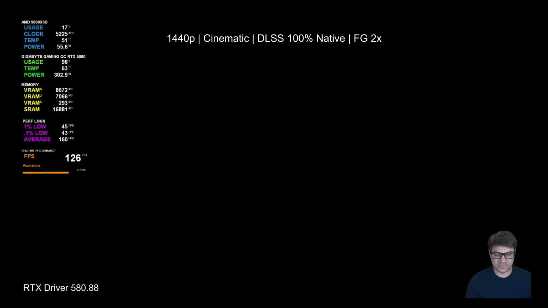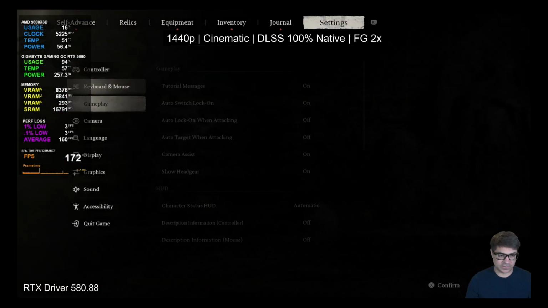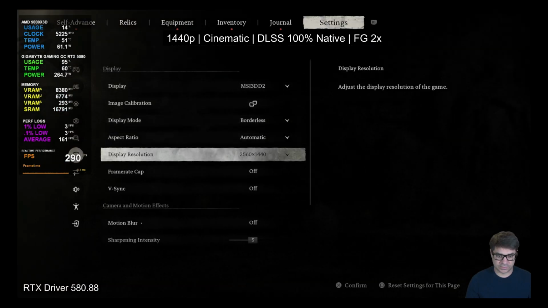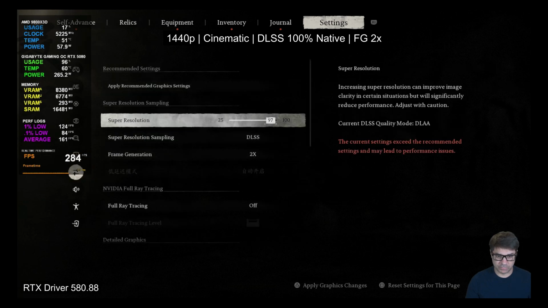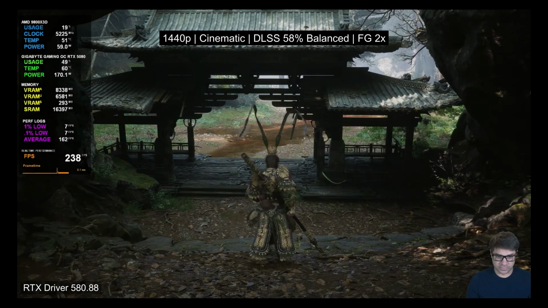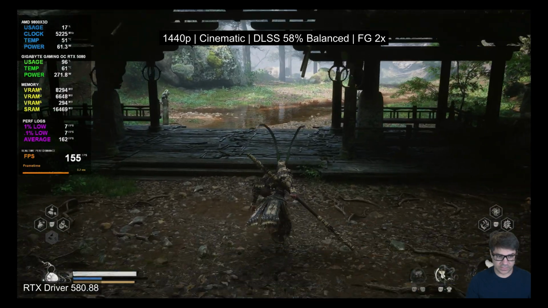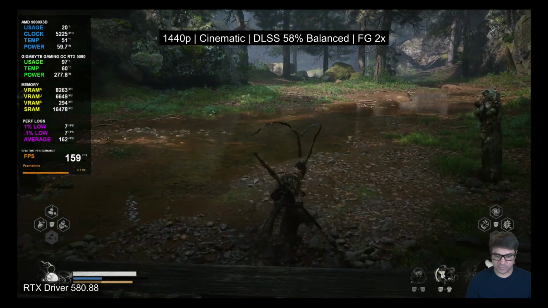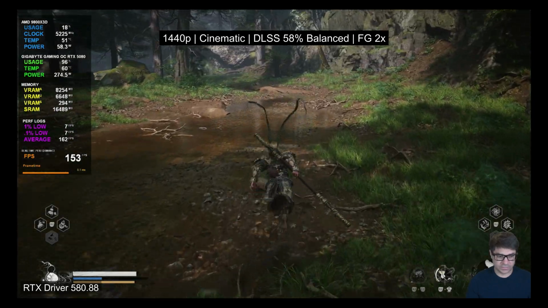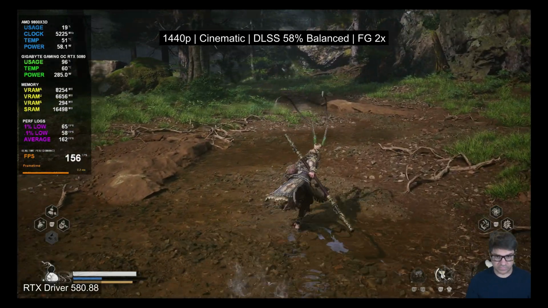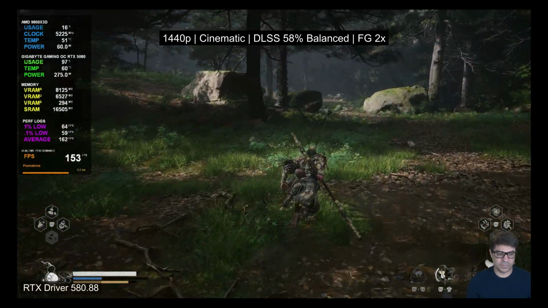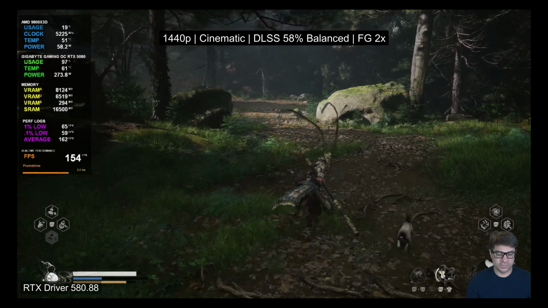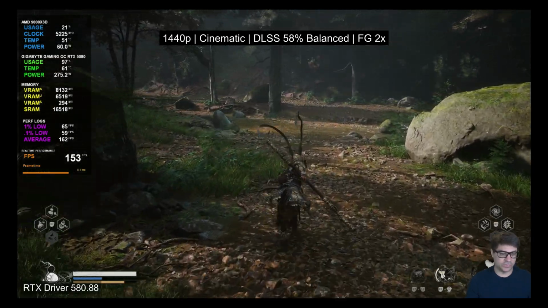All right, so let's just keep on going, and we're going to go back down and check out what the 2x looks like on our other presets here. So this would be a balanced preset on the DLSS. All right, so that gives us 156, not 56, yeah, 157, and our VRAM allocation looks pretty good. This game is actually pretty light on VRAM usage.